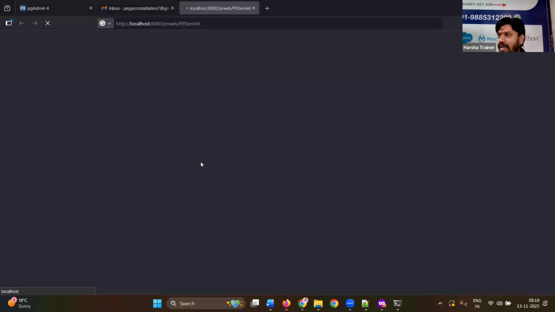This time you will not get "unable to connect" because the server is coming up. If it keeps on rotating, it means the server is still coming up. Once the server is up, you'll automatically see the login screen get loaded.